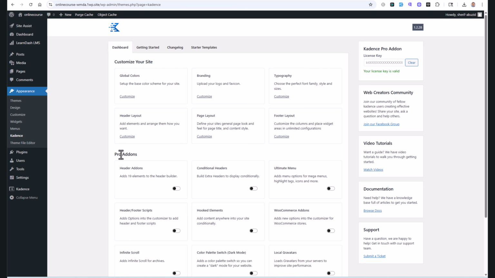And especially in this new video, I want to explain how you can actually use the hooked elements feature of the Kadence theme, because I believe it is the most important feature of the theme. Now, remember that this is like a pro add-on. You can't use this if you only have the free copy of Kadence.